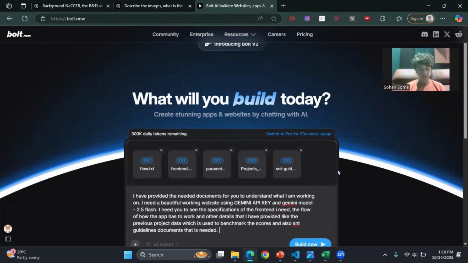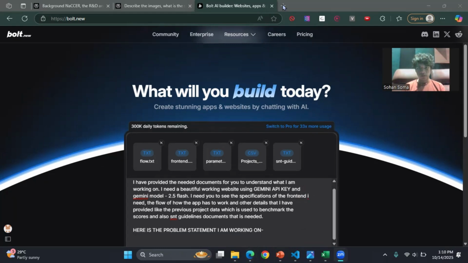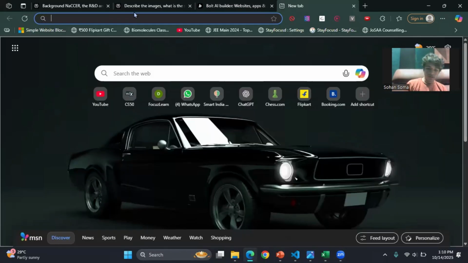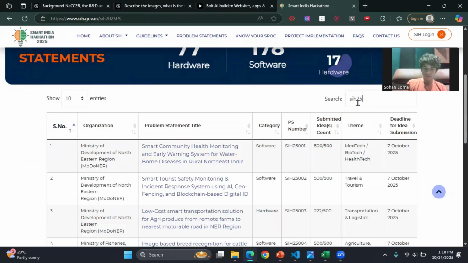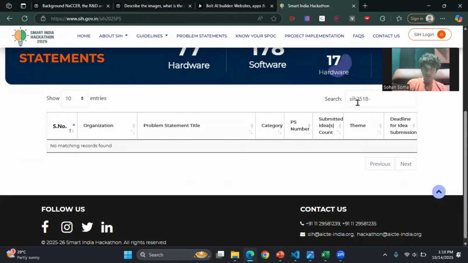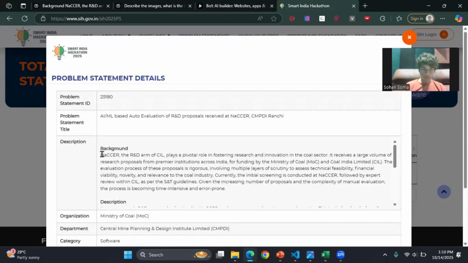Now, I think I have told most of it, but I want to provide more context. Here is the problem statement I am working on. I want to give it the entirety of the problem statement that I'm working on. So I'll just go here, search for SIH. Well, now my problem statement is 0. So I'm going to copy all of this.